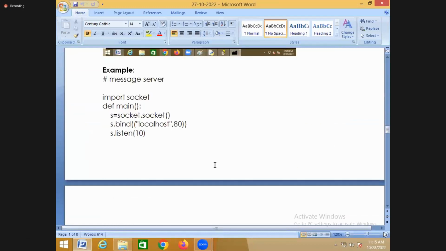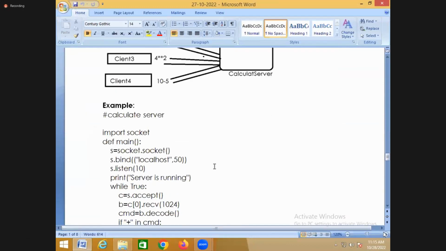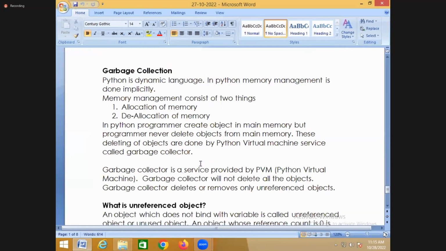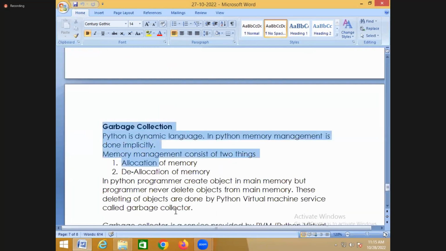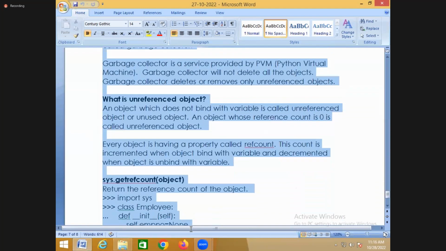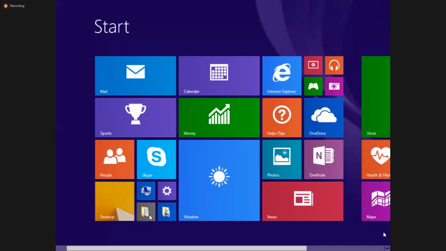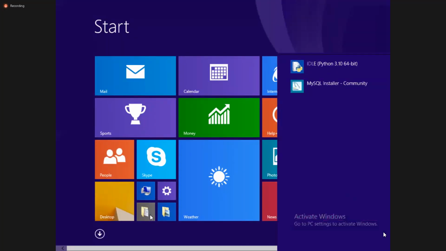So yesterday, I said this is how we work with it. We started with garbage collection, right? So this is called automatic memory management, right?